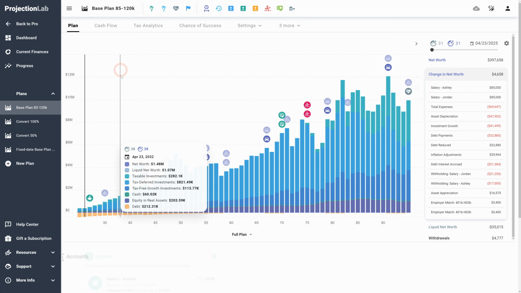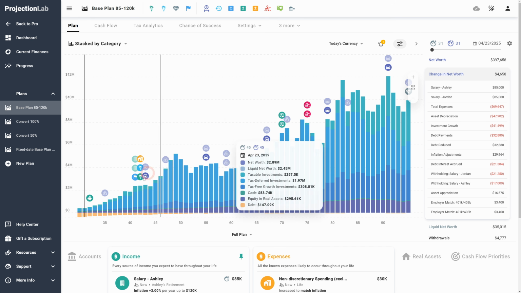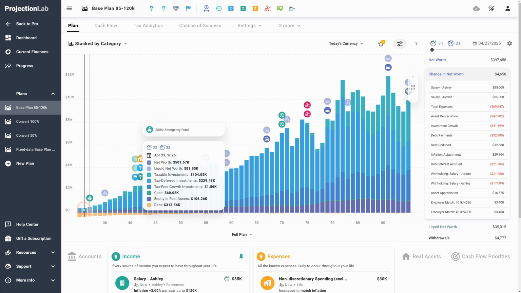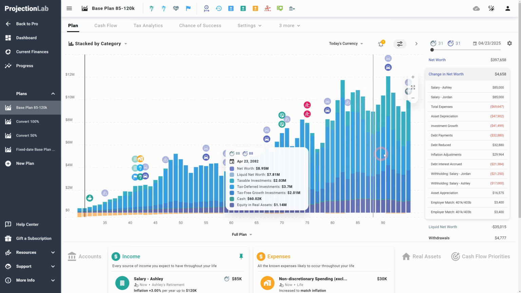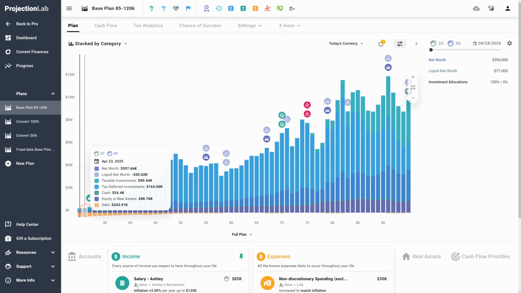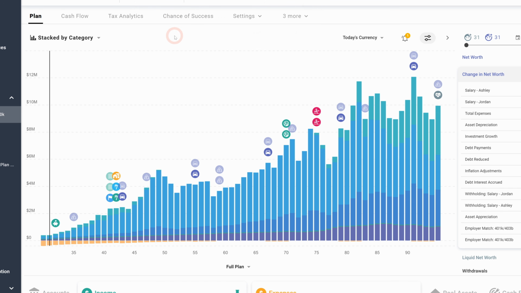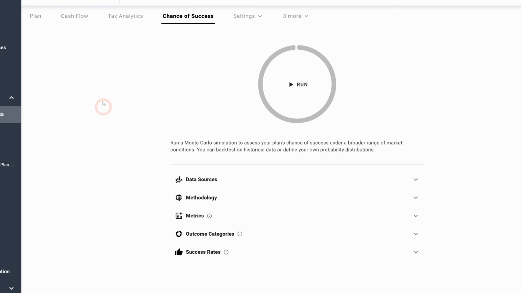This will give you a very different looking plan, with a lot more ups and downs, probably more realistic in the sense of distribution, but you'd be effectively only looking at one possible outcome based on historic models. For this type of analysis, we usually recommend looking at chance of success to be able to analyze all of the historical backtesting scenarios and then see the aggregate results.